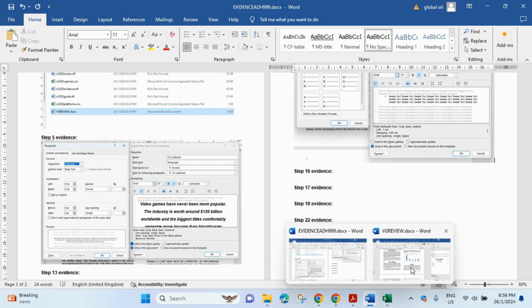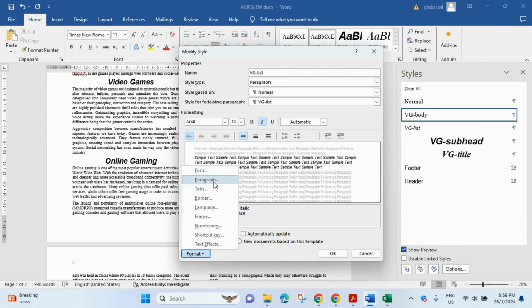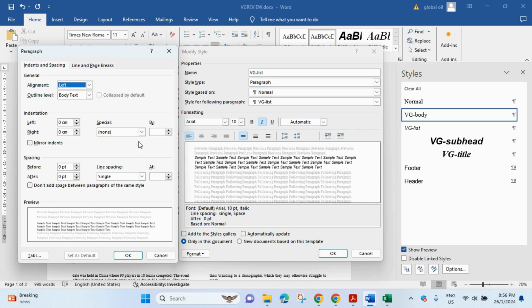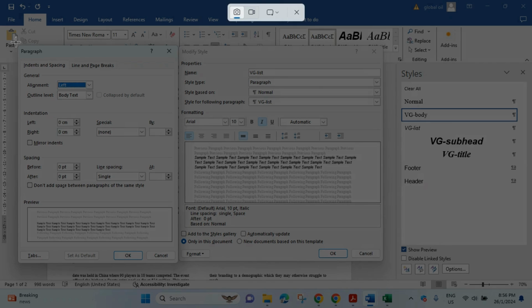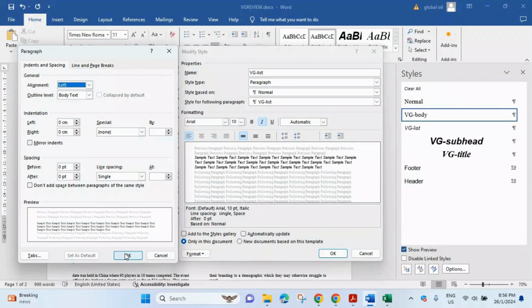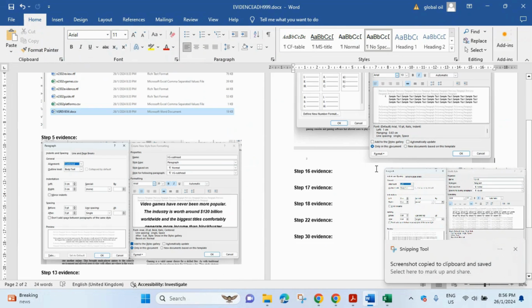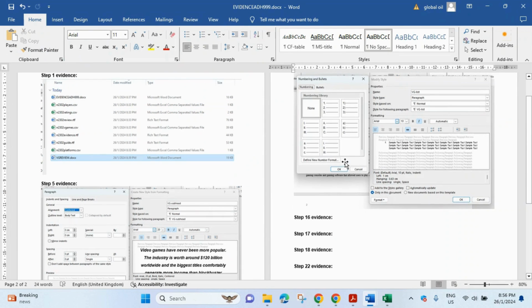Going back to your document, we're going to open VG list again, and you will open paragraph to show this. Okay, can close that now. And then just paste after that.